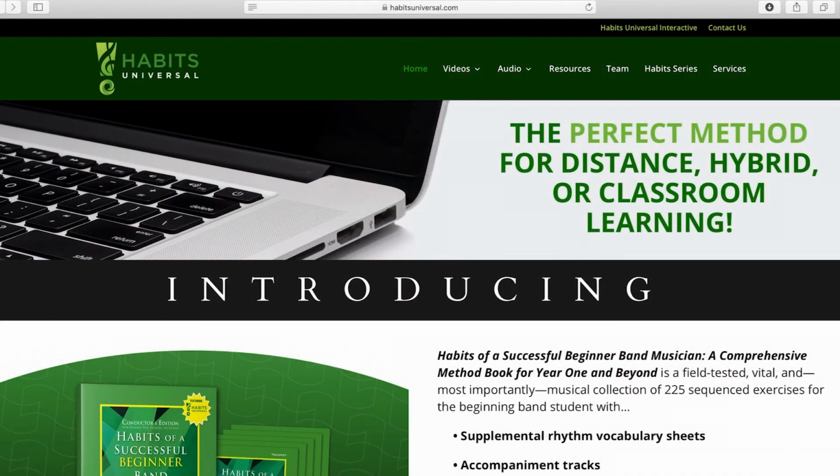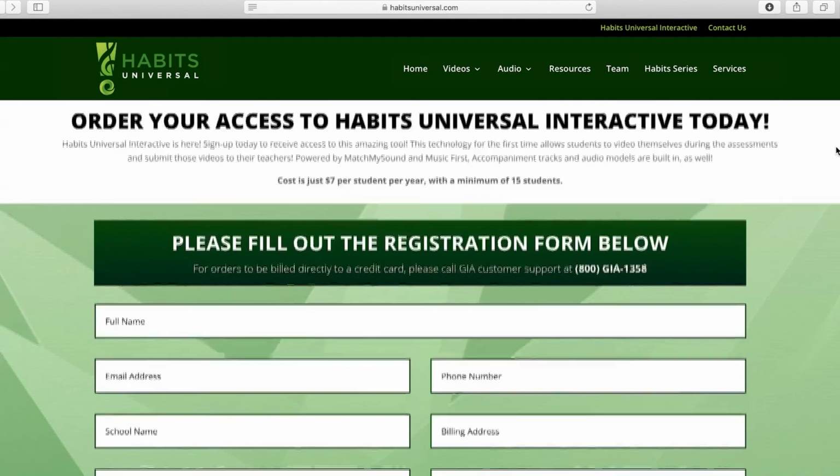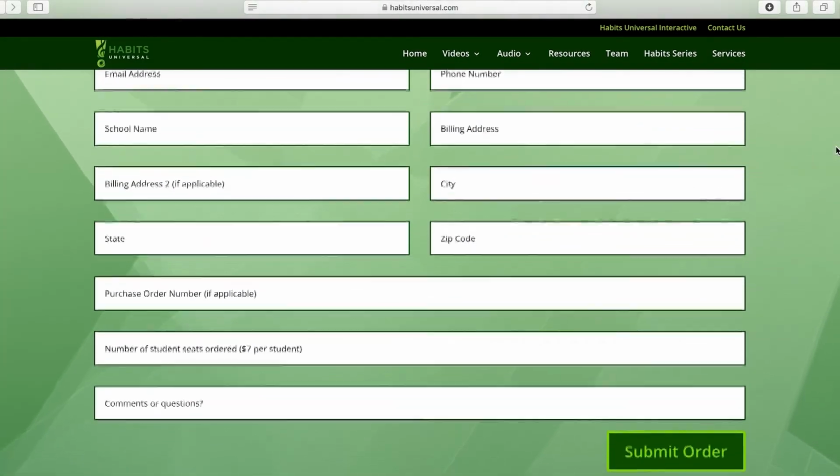The third reference is for Habits Universal Interactive, our premium content, which includes a back-end gradebook and video technology. That's what we're going to look at today. It can be accessed by clicking on the Habits Universal Interactive tab at the top right corner of habitsuniversal.com. Once you register, Music First will send all the information you need to log in and get started with your students.